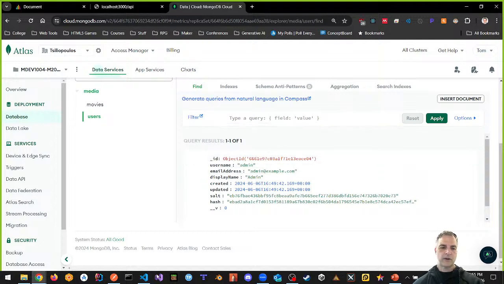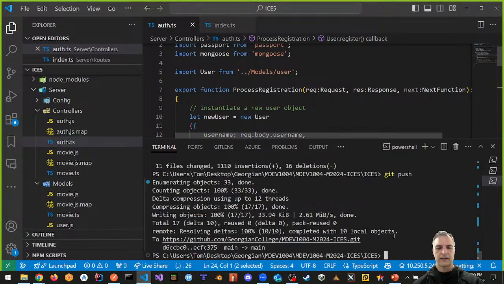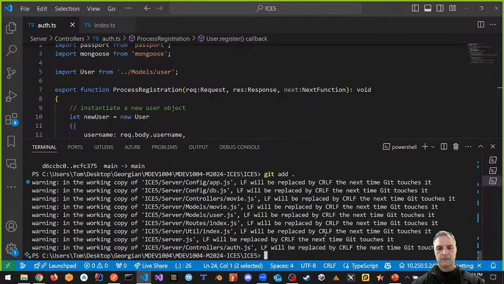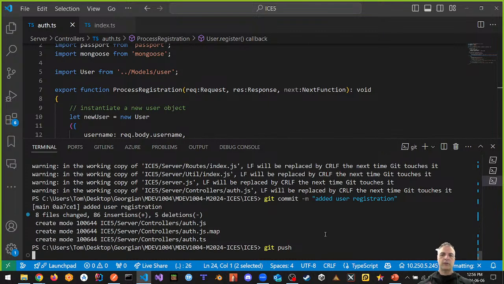Now this is great. We can put this up on GitHub. I'm just going to go here and press control backtick, and I'm just going to put that up on GitHub. So git add dot, git commit -m for message, and we're going to say that added user registration. That's what we've done, and then git push. There we go. So that is user registration done, and we're ready to go with the next piece.